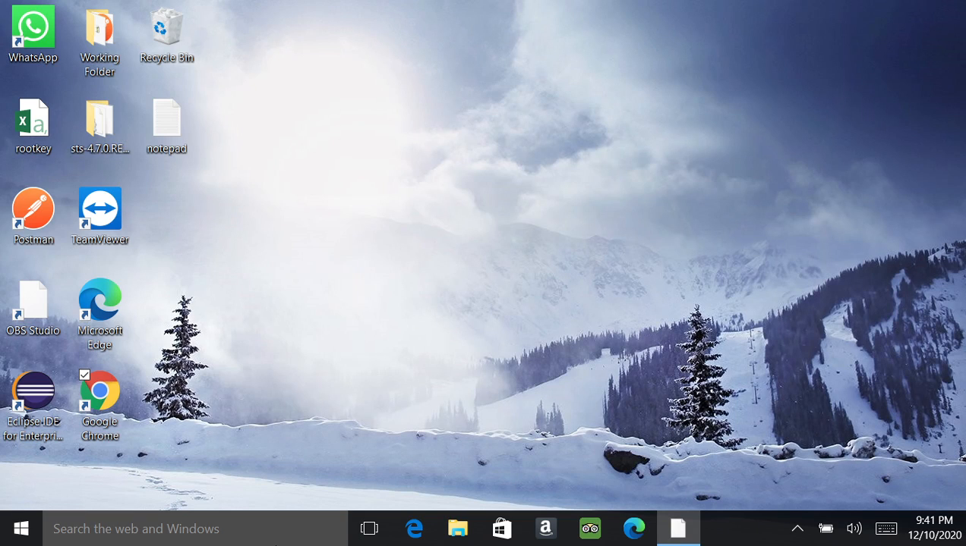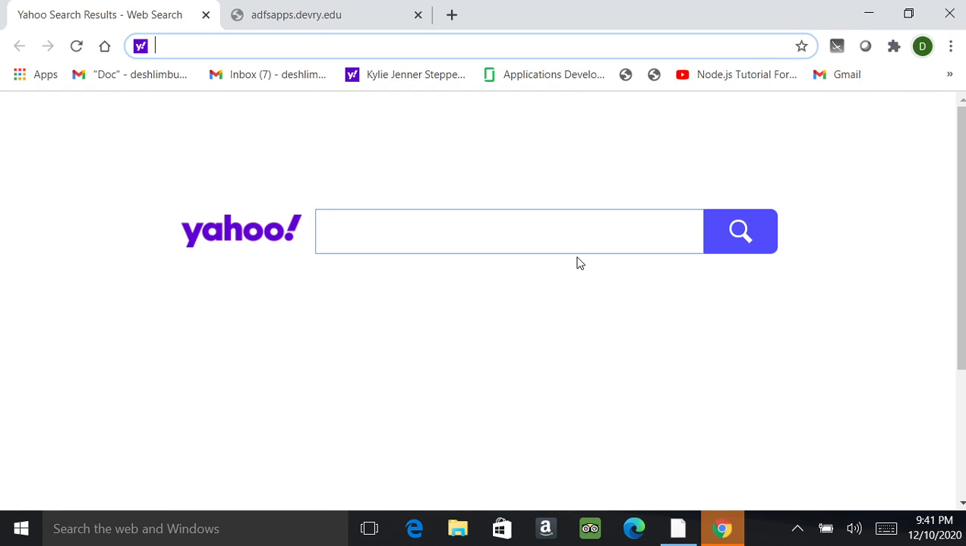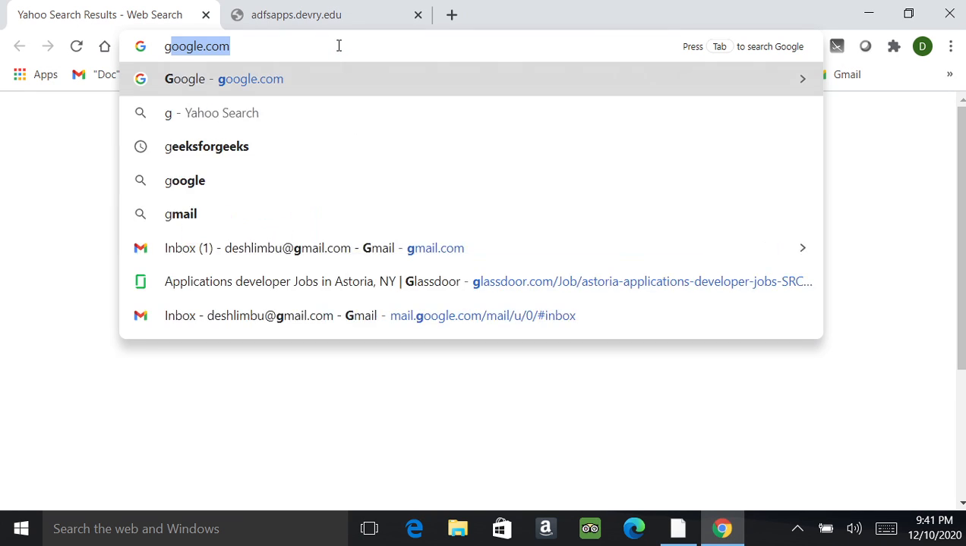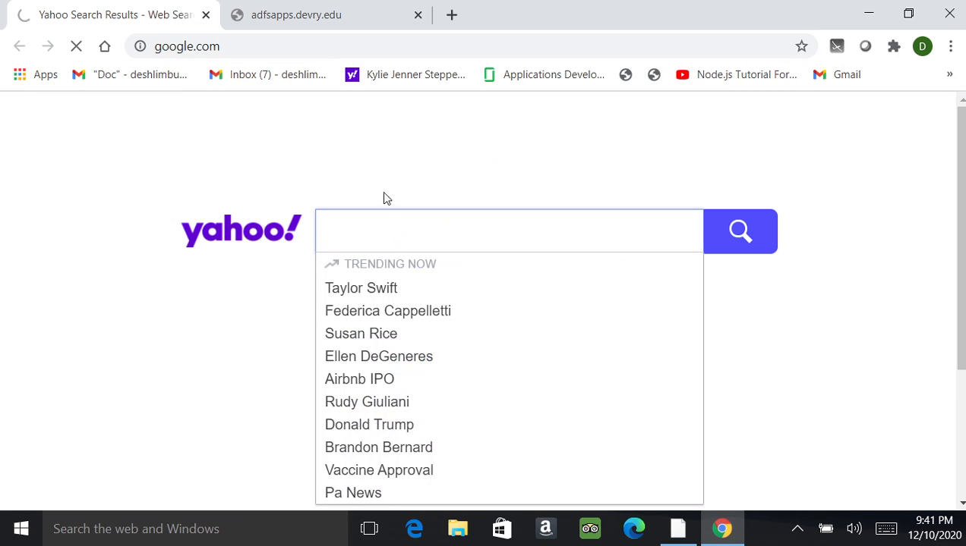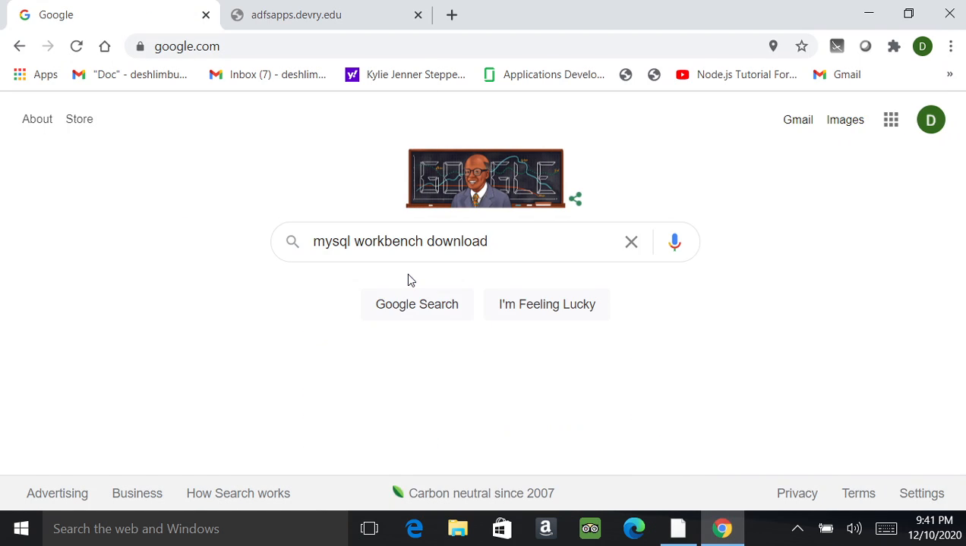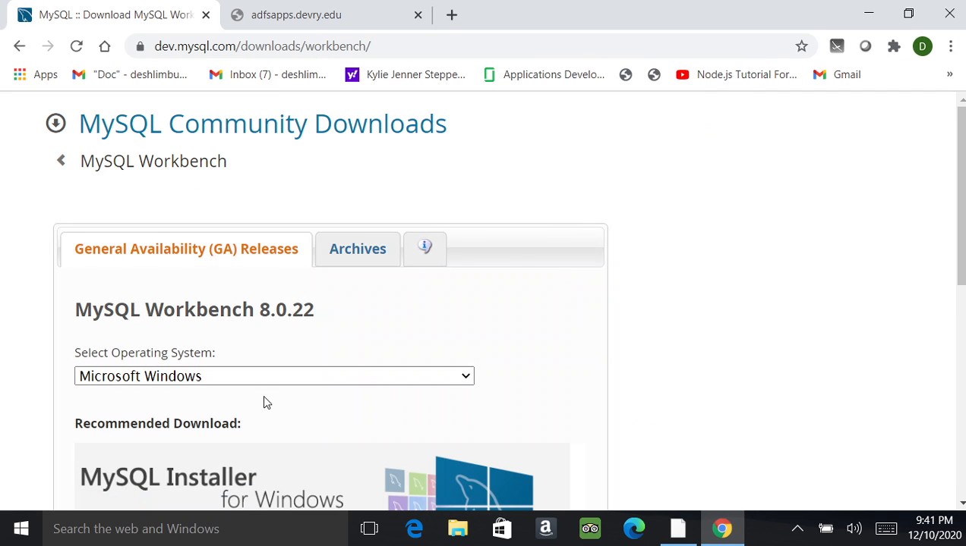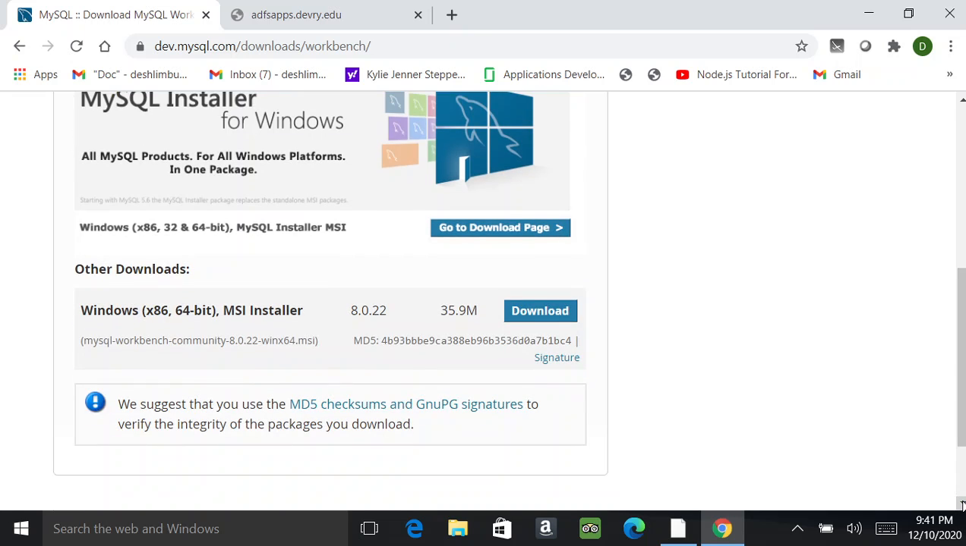So moving forward, obviously you have to download the MySQL Workbench. So just go to Google and search for MySQL Workbench download from this one. So the Windows version, you can download this one. Once you download it, then you'll be done.